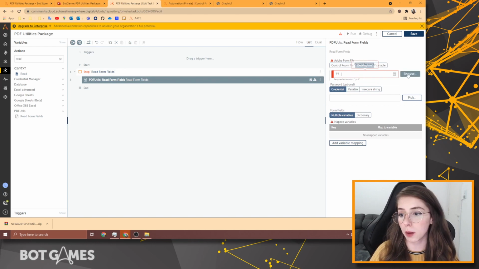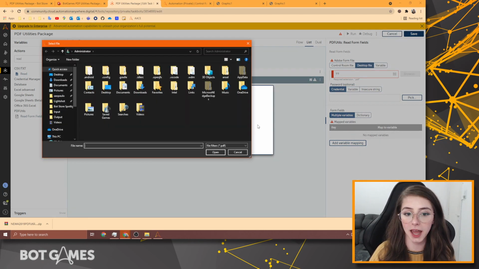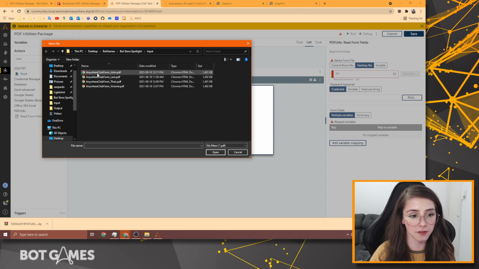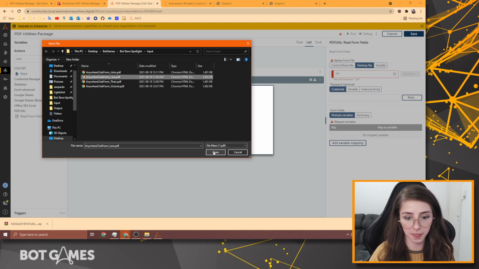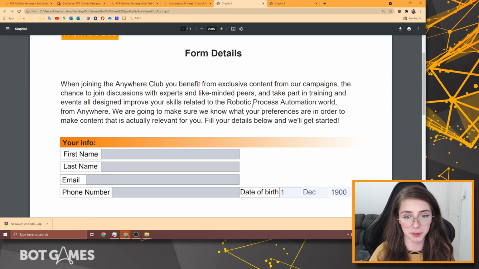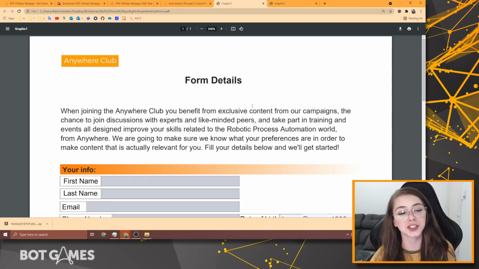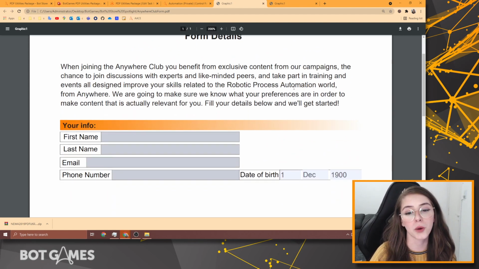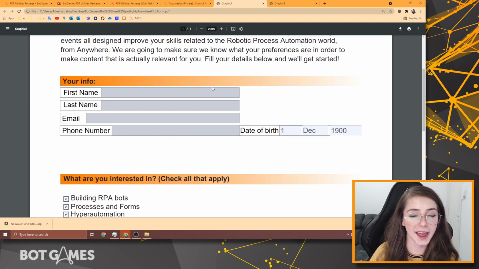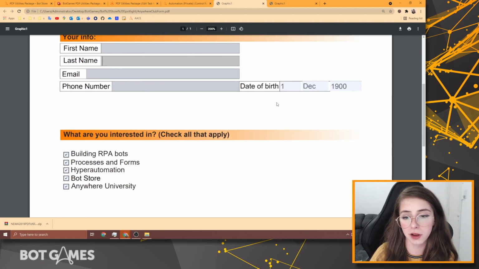So I'm going to browse and select the form, select the PDF that I have, and then I'm going to show you what the PDF actually is. So I selected the PDF. So here is the PDF empty. I created a fictional club called Anywhere Club, where you can sign up and learn more about RPA. And we are getting information like first and last name, email and phone number.